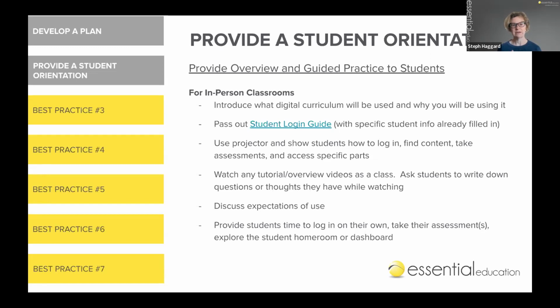Watching any tutorials and overviews of the video as a class. I always joke that, as instructors, we always skip through those things. So probably the students do too. So working that in as you're doing an orientation and really showing students, like, these are the tutorial videos. This is the overview video. This is going to explain exactly what you're getting from this digital curricula.